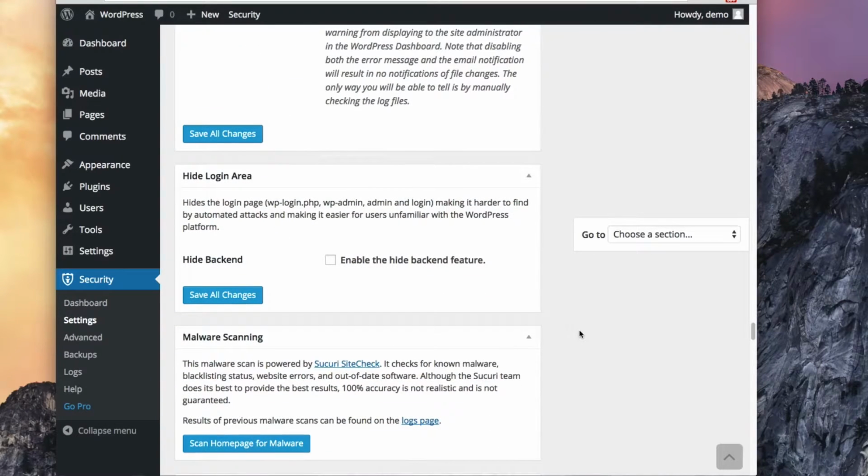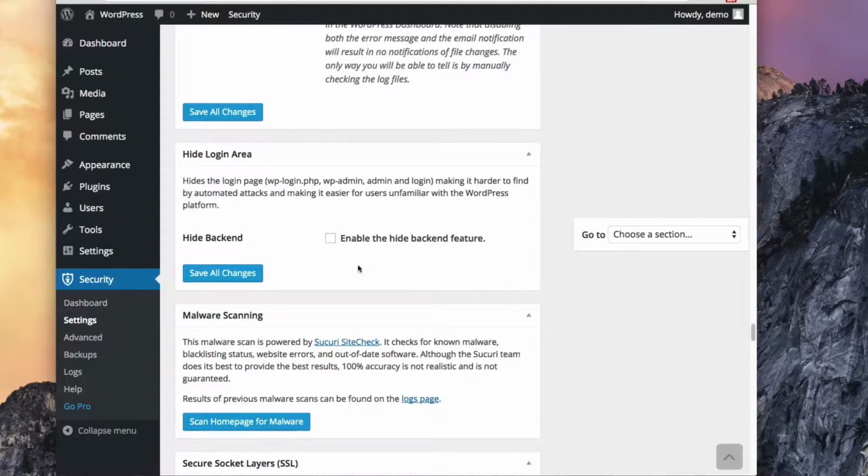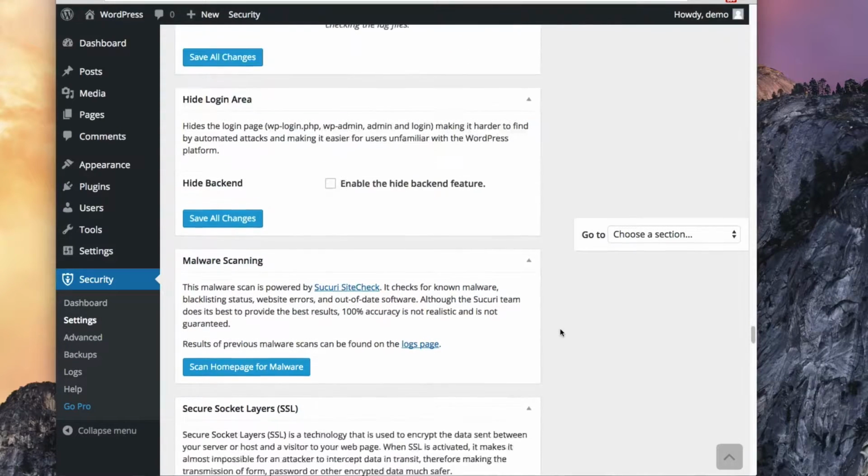You can hide the login page. So the hide login area hides the login page, wp-login.php, and admin and login, making it harder to find by automatic attacks and making it easier for users unfamiliar with the WordPress platform. So you can choose that if you want.